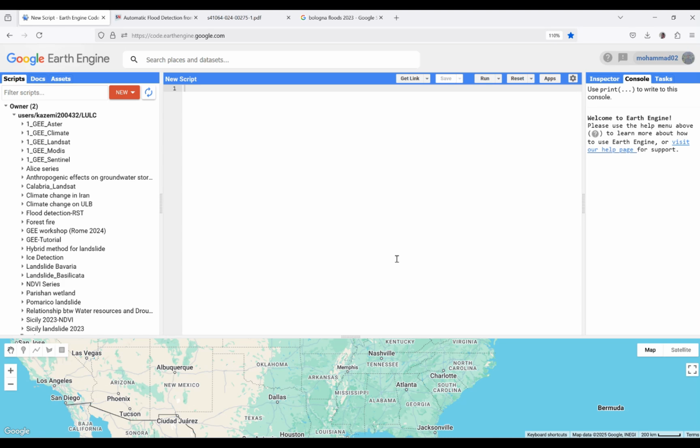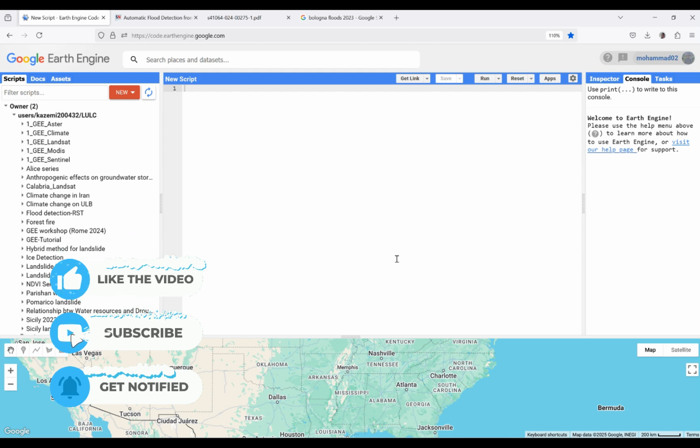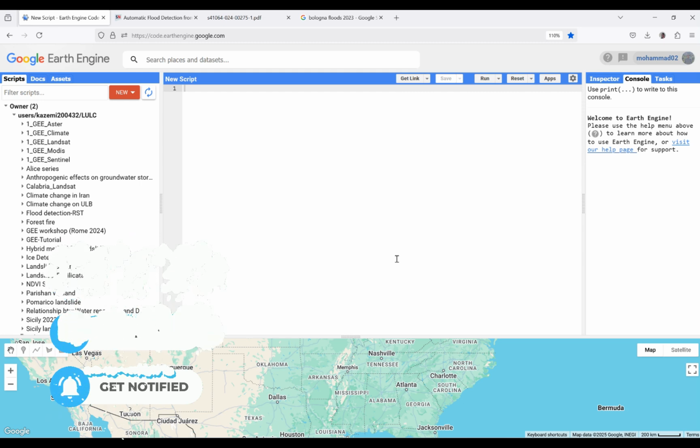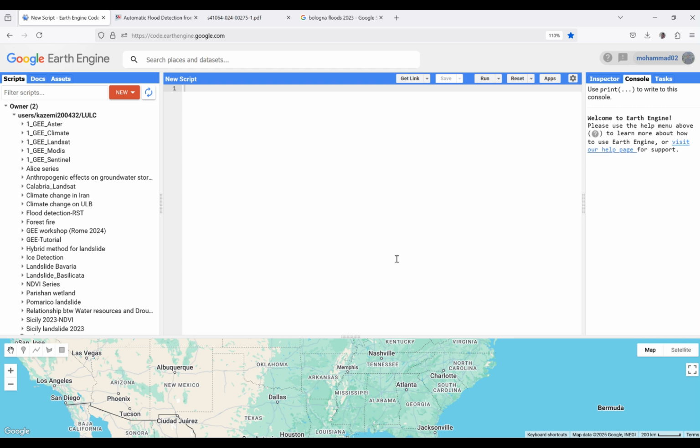Hi everybody. Today I will show you how to detect flood affected areas using Sentinel-1 data in Google Earth Engine. In addition to detecting flood affected areas, I'm going to show you how to use the GRC Global Surface Water product in order to reach the net affected areas by flood. Okay, let's go to do this.